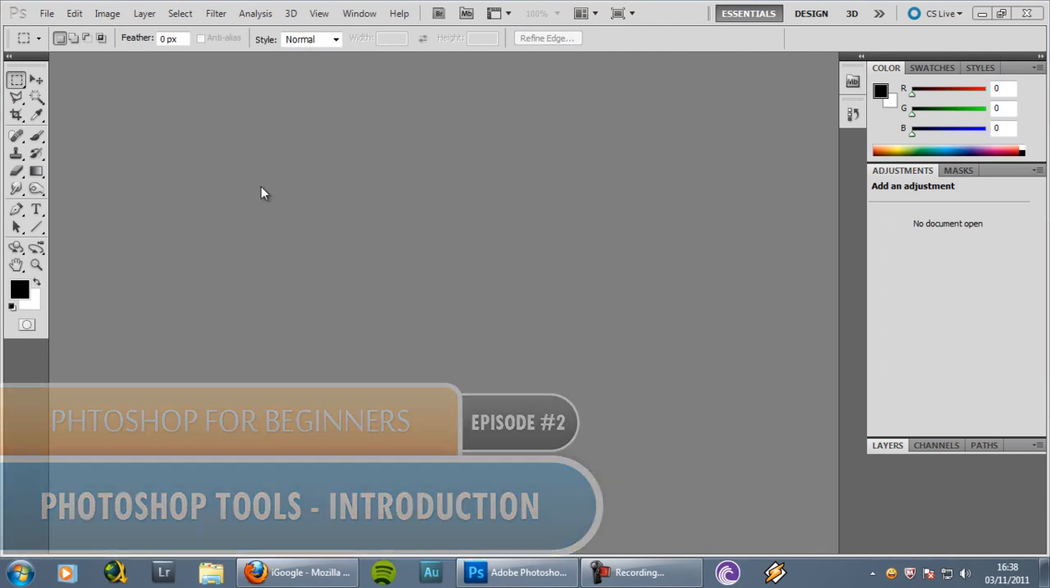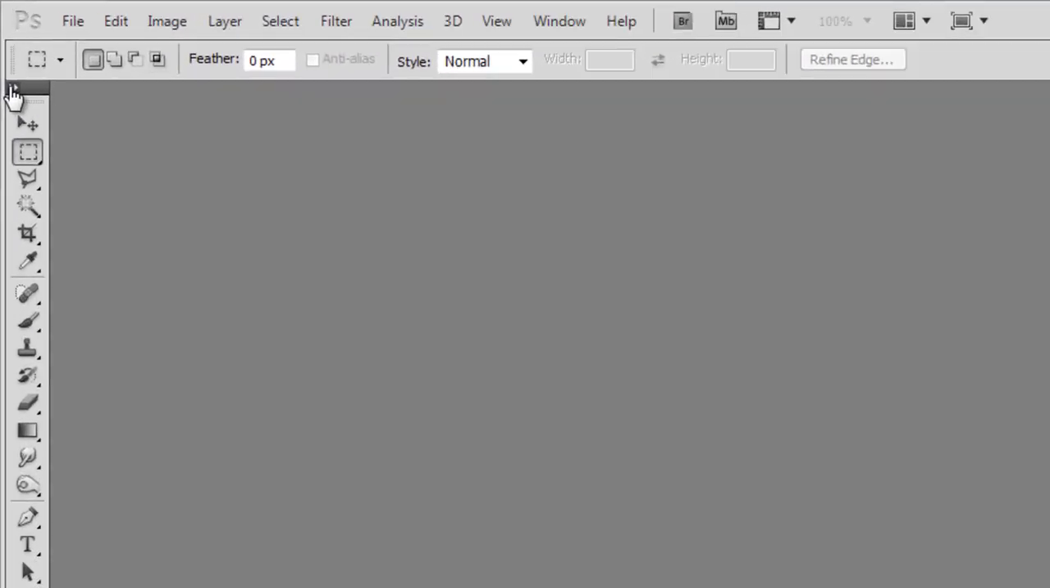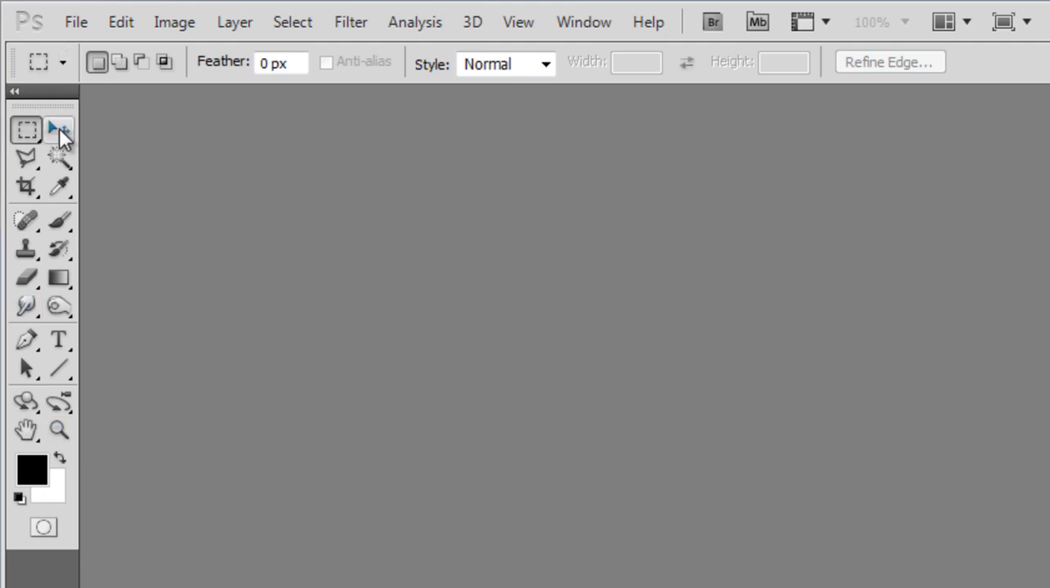Today I will talk about the tools panel, this one over here, and I use this arrangement. You can click this double arrow and change the arrangement of the tools, but this way you can see it better.